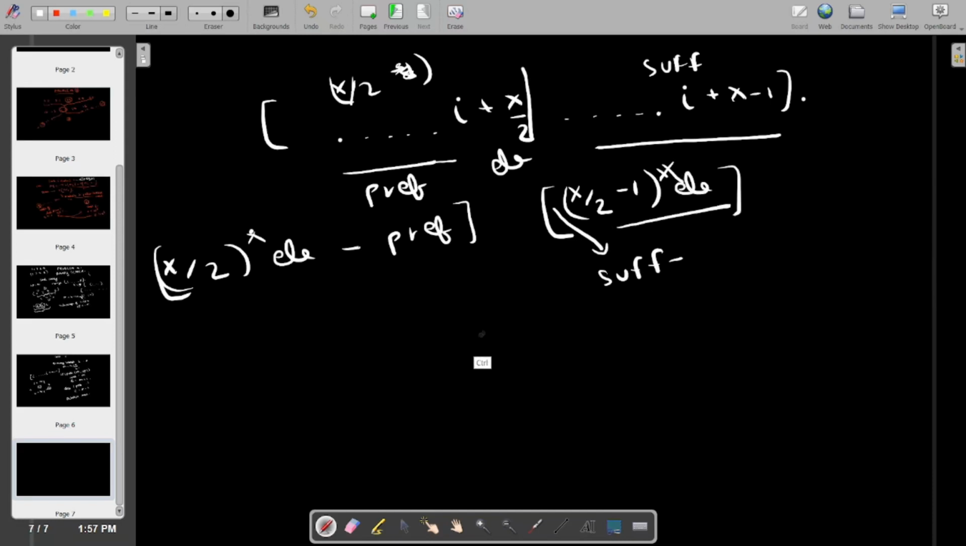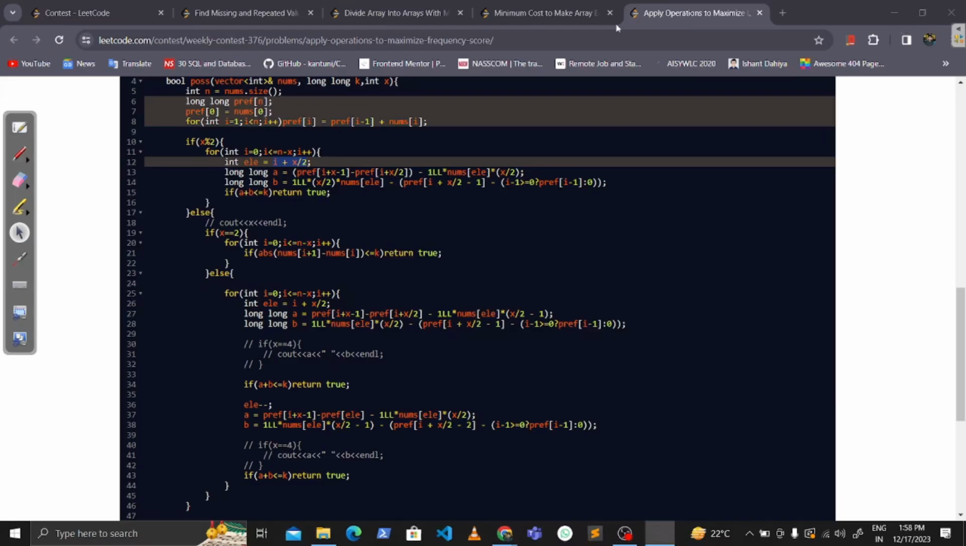This is the number of operations. And let's say this is A and this is B. And I'll check if A plus B is less than equal to K. If it is, I just return true, else I'll return false. Similarly, you can generalize this kind of thing for the even size of array. So this is what I've done.